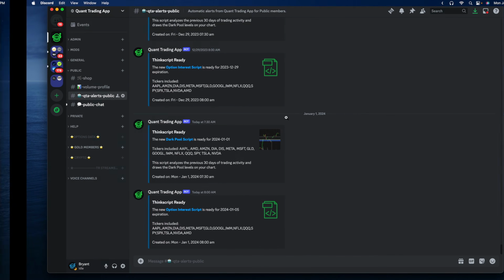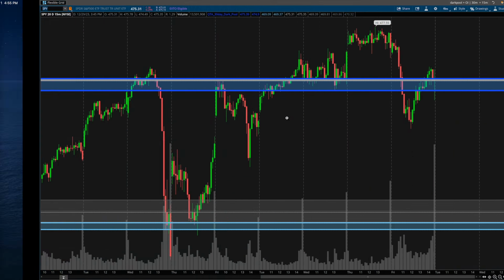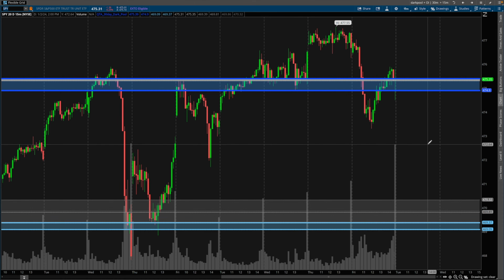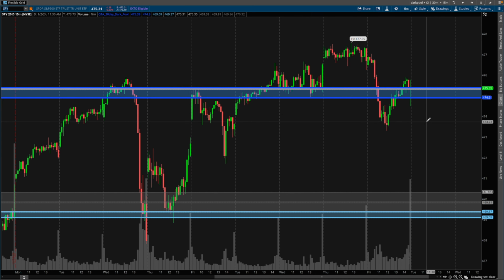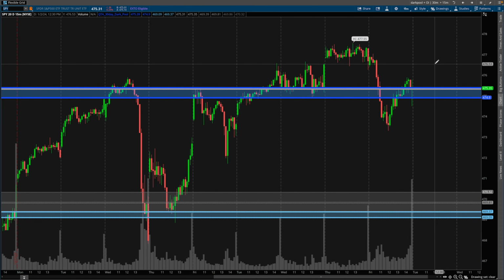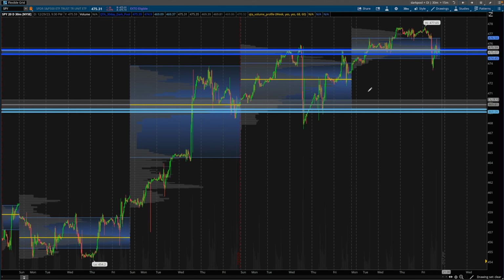For us retail traders, the thing that we're really using this information for is to understand key inflection points or price levels that can act as potential support or resistance levels. I recommend using the Darkpool levels with the open interest script, and I'll show you guys that in a second. But before we do that, let's actually head over to this tab that I have open here.